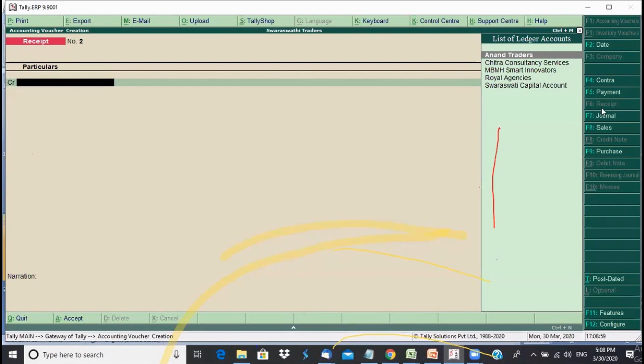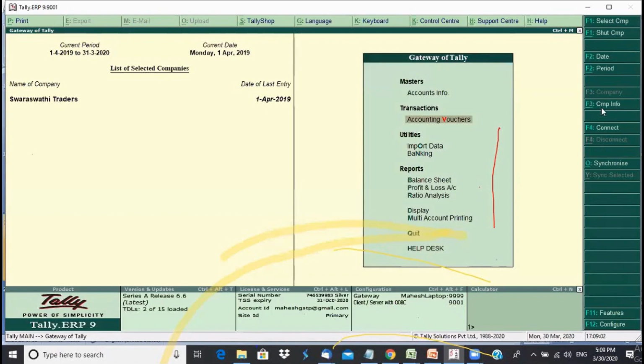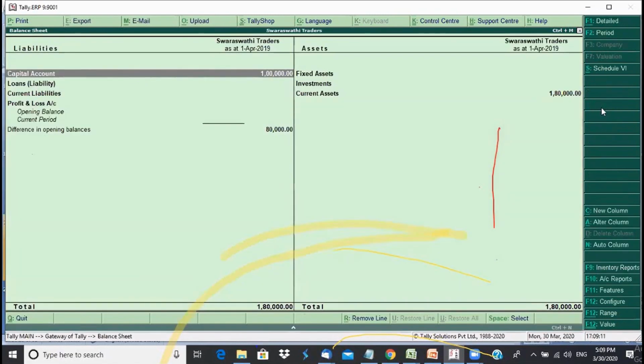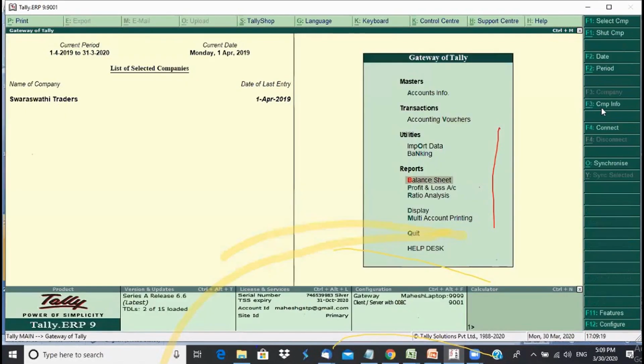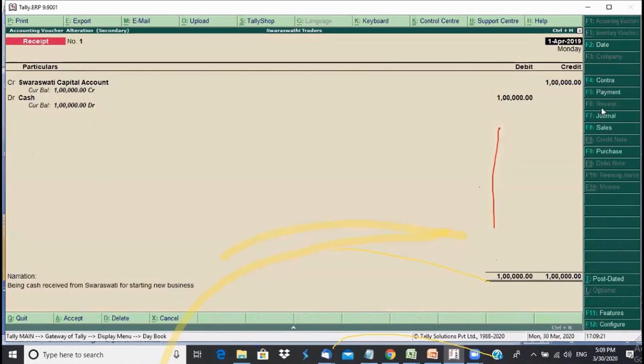Now once I make this entry, the beauty of Tally, the magic of Tally is, as you do the transaction, the reports up to your balance sheet get automatically updated. See here, capital account 1 lakh rupees. Let me just take you through this transaction.